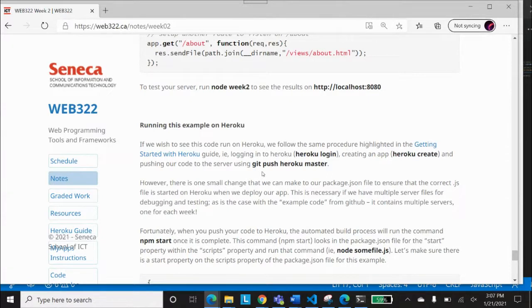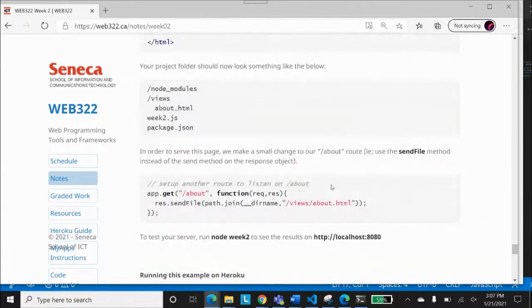Yes, Saroj, it should work successfully by itself. I don't know, it's not working on my side as well. So I'll look at it. You can follow this note.